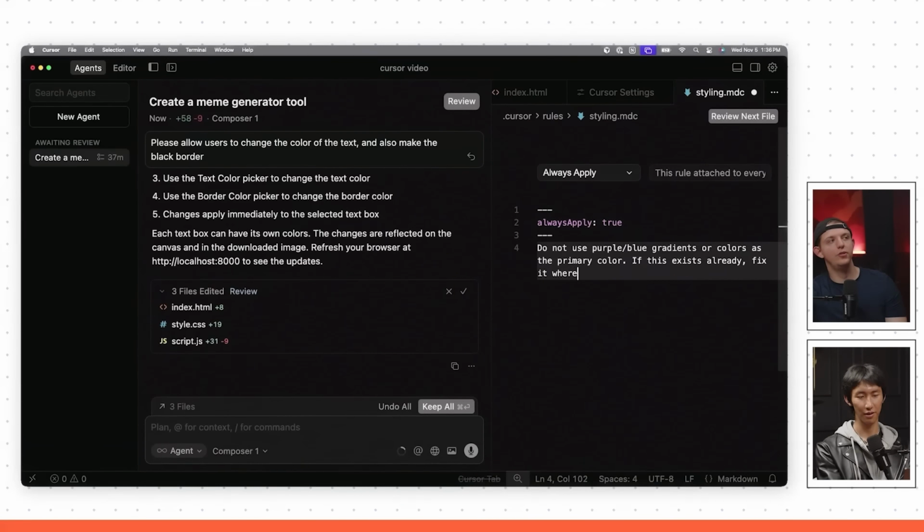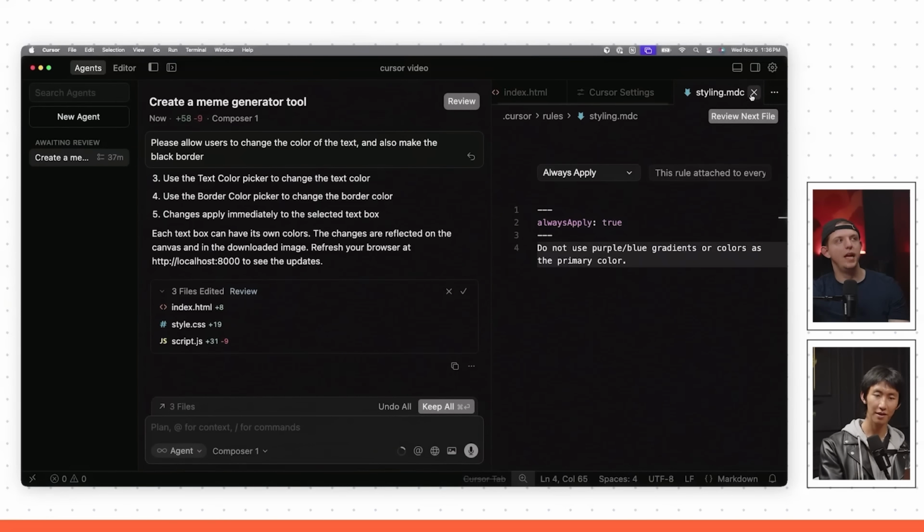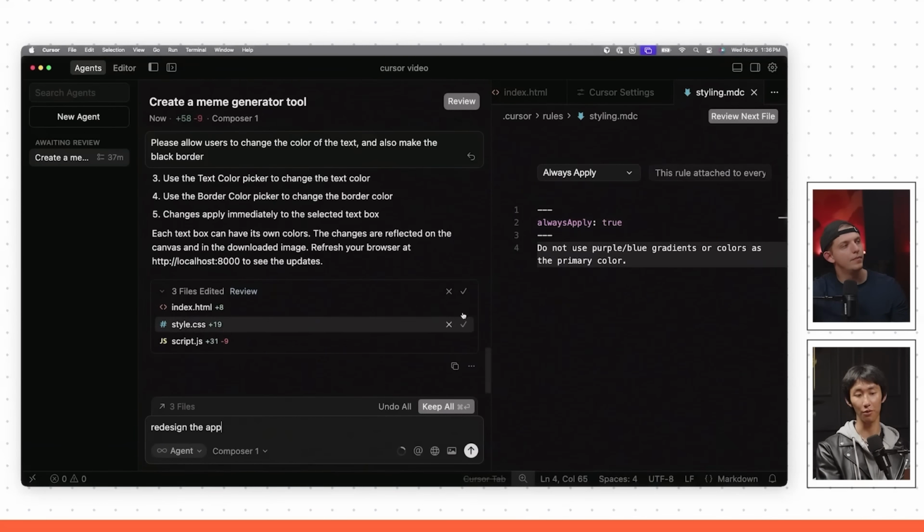Personally, I don't think this is how I would use rules. I wouldn't make rules proactively going back. I would just create this rule, and I would just tell the agent right now to fix it. And then in the future, it won't happen again, you know? A better example would probably be if I said, redesign the app. This will refer to the rule and never use it.